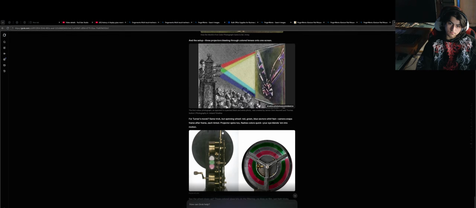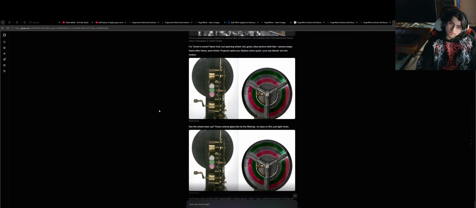3 projectors blasting through colored lenses onto one screen. For Turner's movie, same trick, but spinning wheel. Red, green, blue sectors whirl fast. Camera snaps frame after frame, each tinted. Projector spins too, flashes colors quick. Your eye blends them into motion.